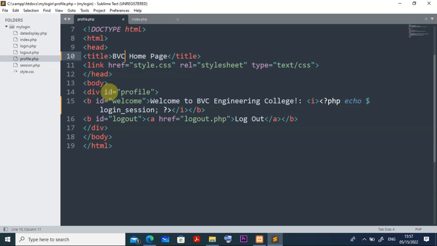Then in the body I created a div, just like one block. ID is equal to profile, because I will be putting some properties. Anything you can put there. And in bold I am writing, with ID equal to welcome, this is a different ID: Welcome to BC Engineering College. I am also putting this here.